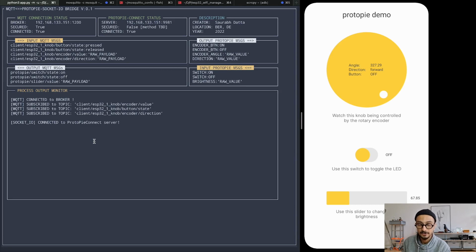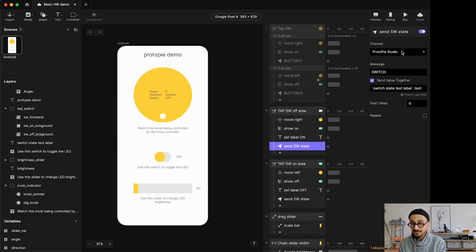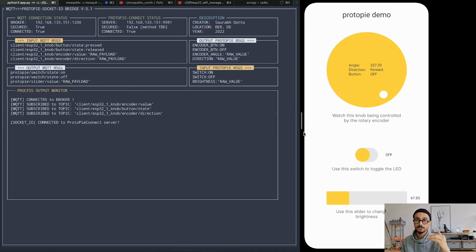For designers, what you need to understand is how this signaling works, and align that with your creative technologist, or a technologist who is taking care of the architecture and who knows how to use this tool on top of ProtoPie Connect.